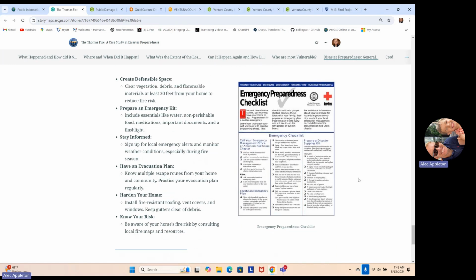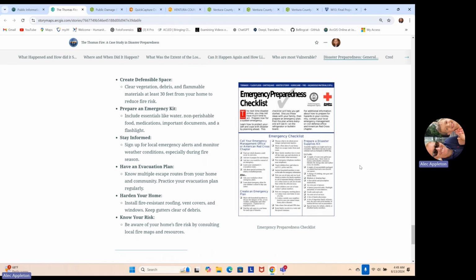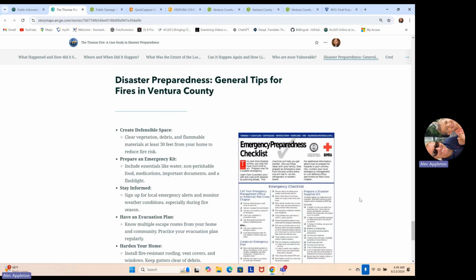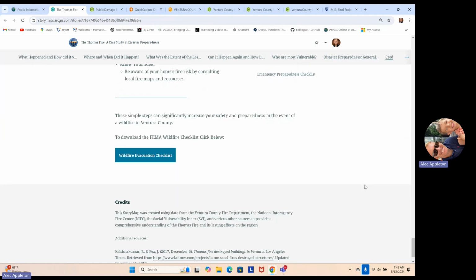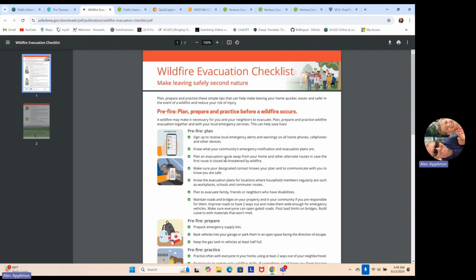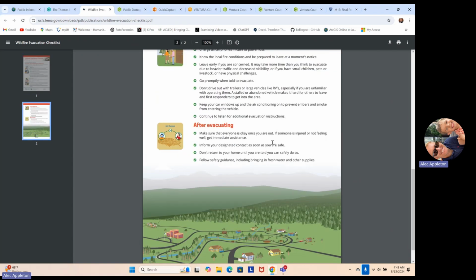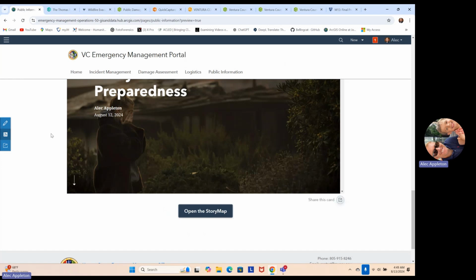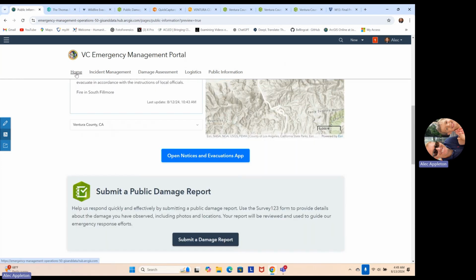And I think for Ventura County, the biggest risk is fire. And you have some flood risk along the coast and some other low-lying areas. But generally speaking, this is more tailored towards fires, since it's the number one risk in Ventura County. And then you can go to the FEMA wildfire evacuation checklist, which has a lot of good information from FEMA. And that's really it from the Ventura County Emergency Management Portal.